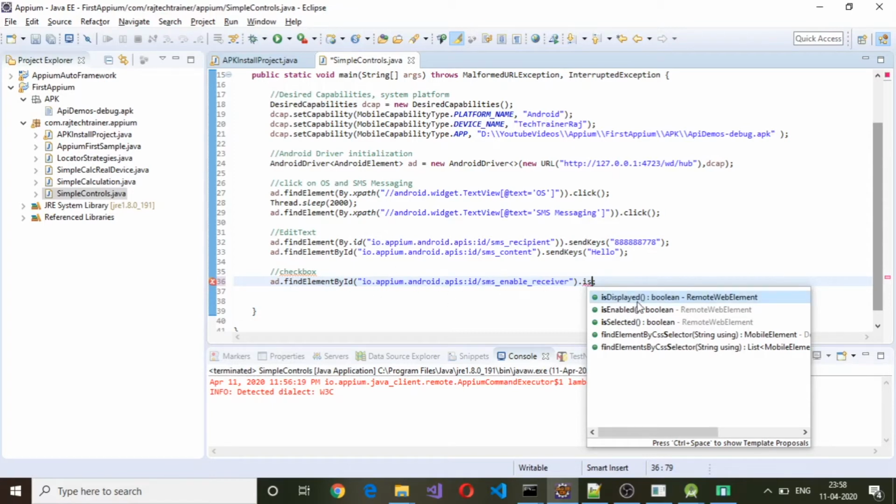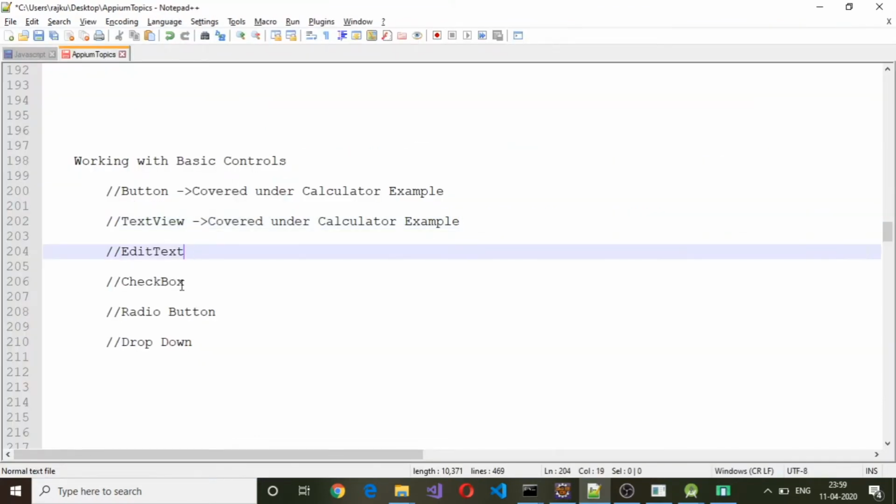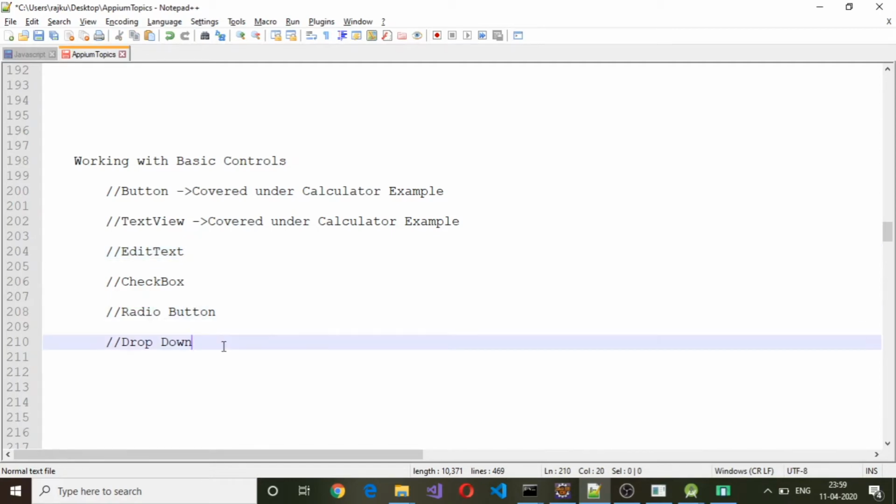Similar to checkbox, these functions will be available for most of the controls, and wherever it is needed you can make use of these methods in order to have greater control over the action which you are performing. So we are done with edit box and checkbox. Let me take a look at radio button and drop down.